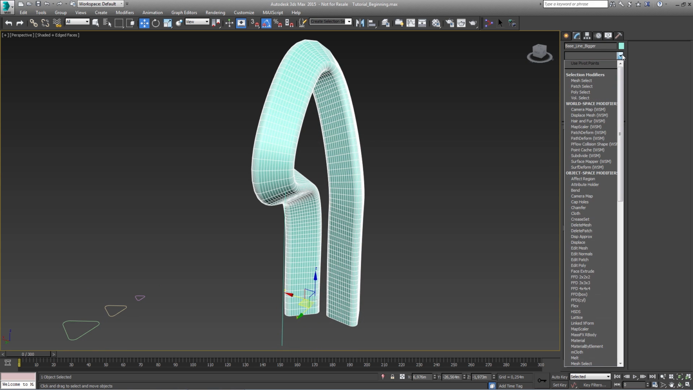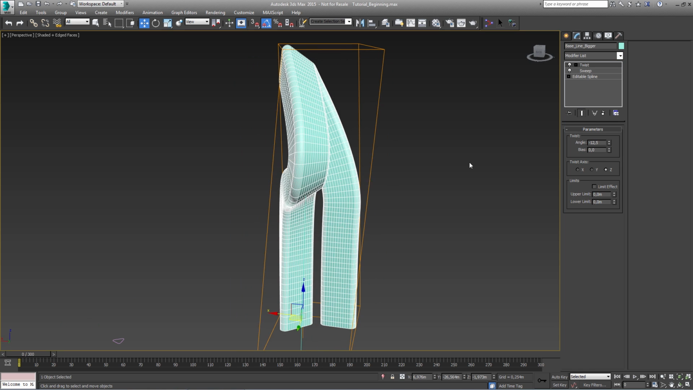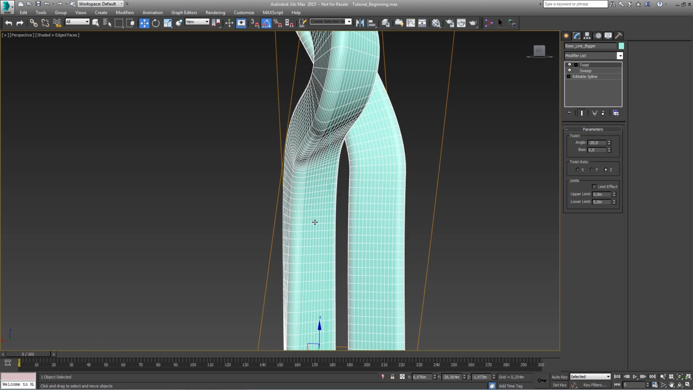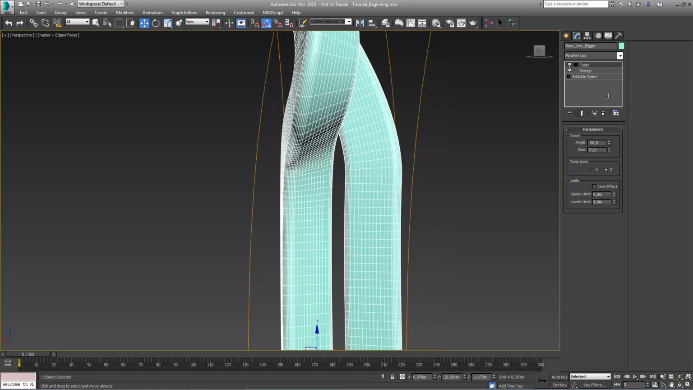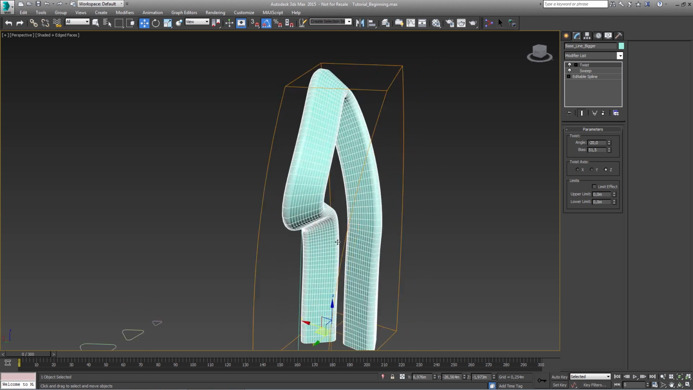The last thing I've done with this was a twist modifier. I can apply it. Make it just a little bit more interesting. And as you can see, this one part below is twisting as well. I don't want that, so I can use my bias to even it out. Something like that might look pretty good, I guess.